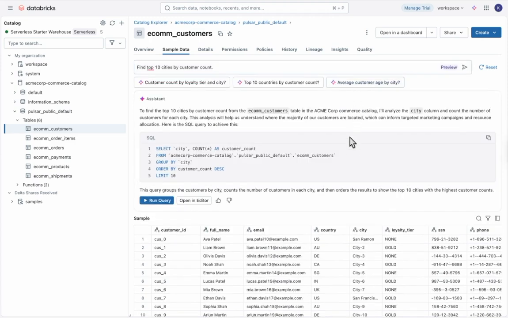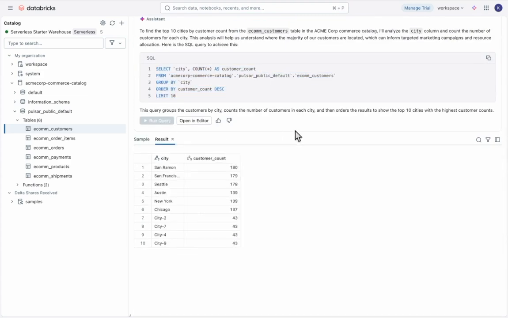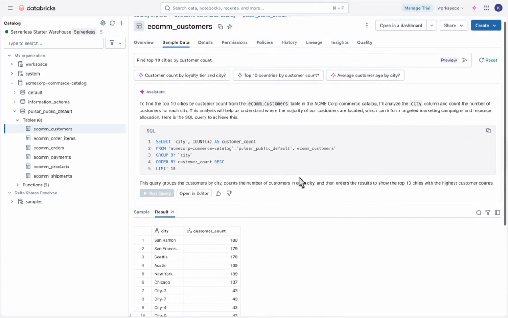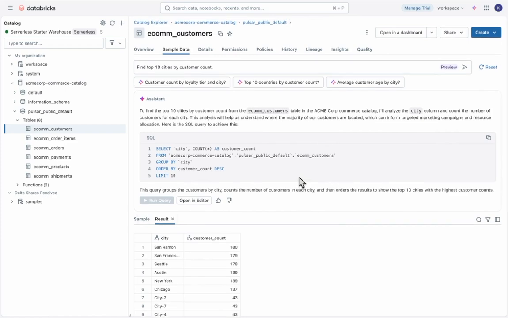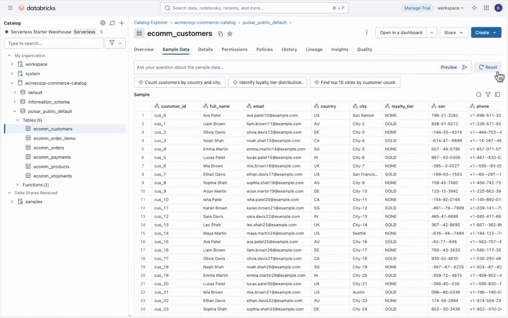And when I run this query, I can basically see the breakdown of all the cities with their customer count, right? So this is how Genie understood automatically the data ingested by StreamNative and then was able to recommend some queries which the user could run automatically and quickly. Now, we're going to reset that and look at some of the other capabilities here within Databricks.